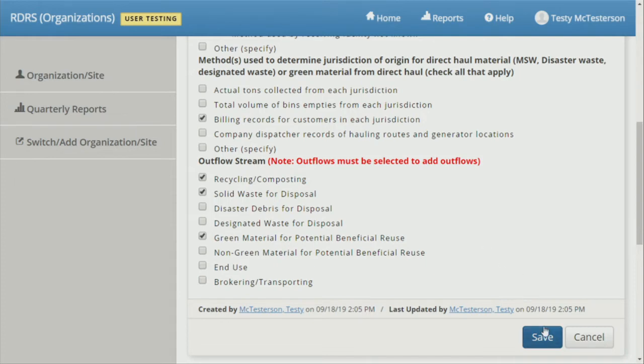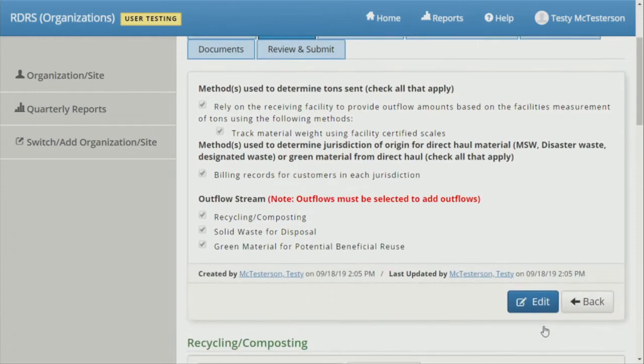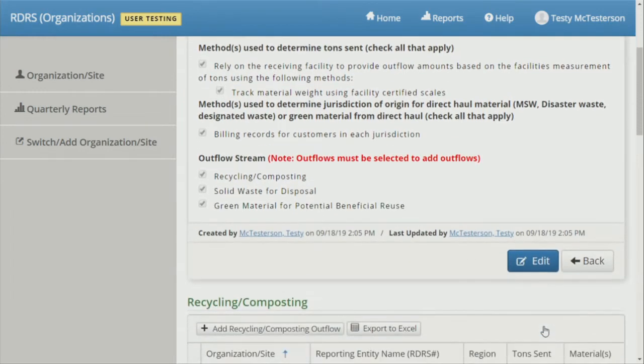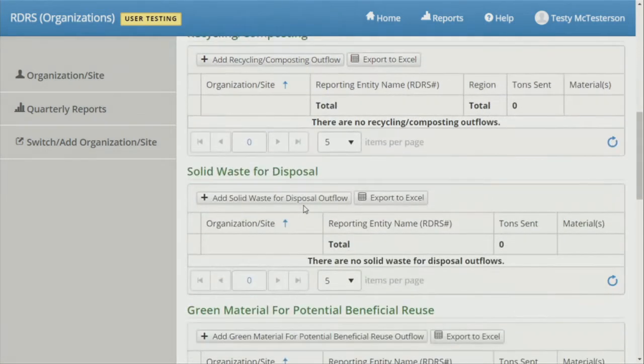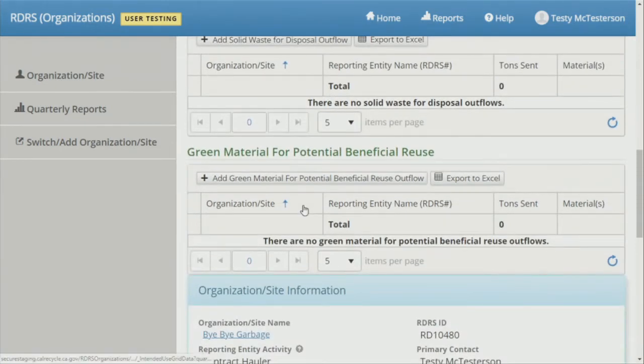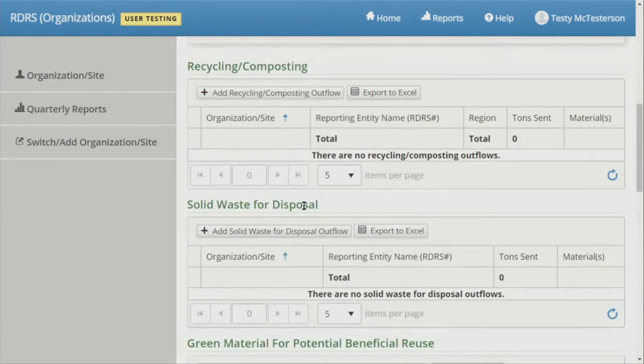Click the save button or press enter. Then the things that you checked will appear right here, and for the various outflow streams that you selected, there will be tables popping up for each one of them, just like how we did in the last example. And all examples going forward will be like this.